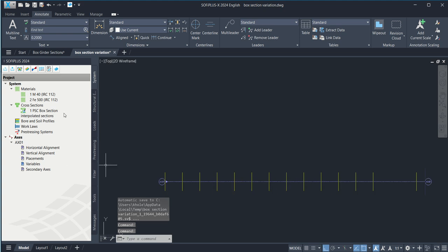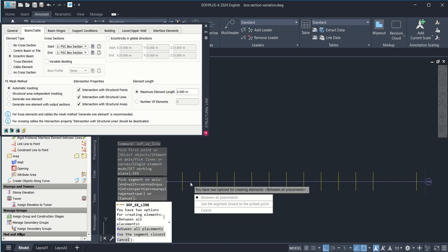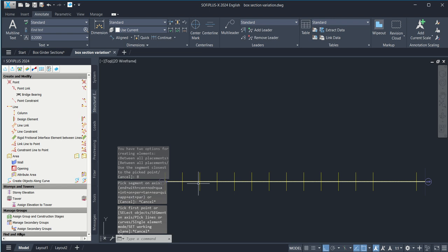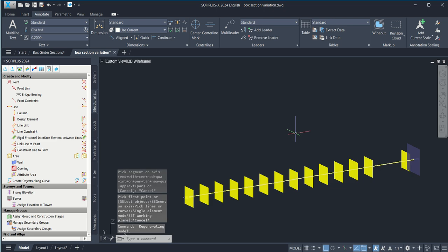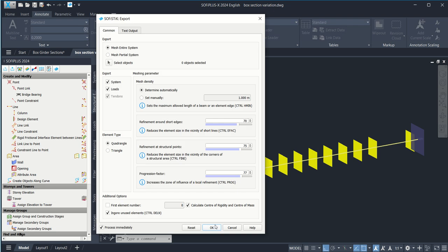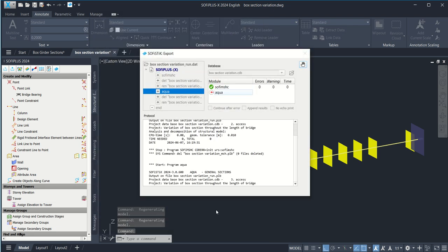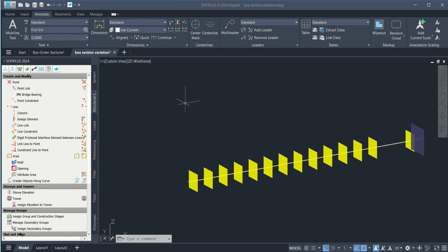Let's create the elements using line, eccentric beam, use segment on axis, click on the axis and say between all placements. Press escape. Okay, so right now you can see only one cross section when you move it around, but once you export this data, the program calculates the variables according to the length.